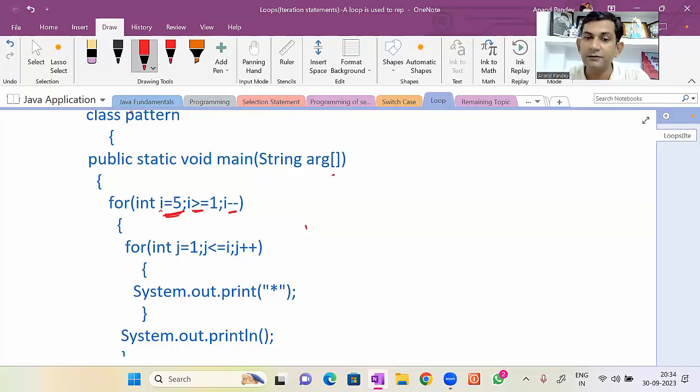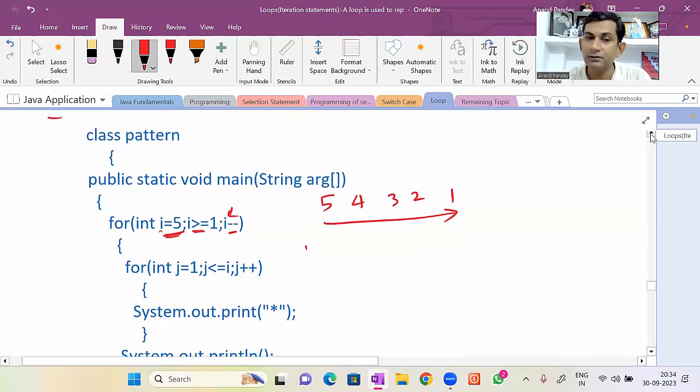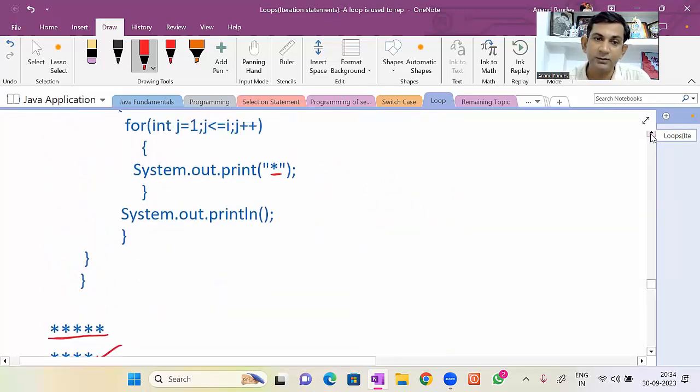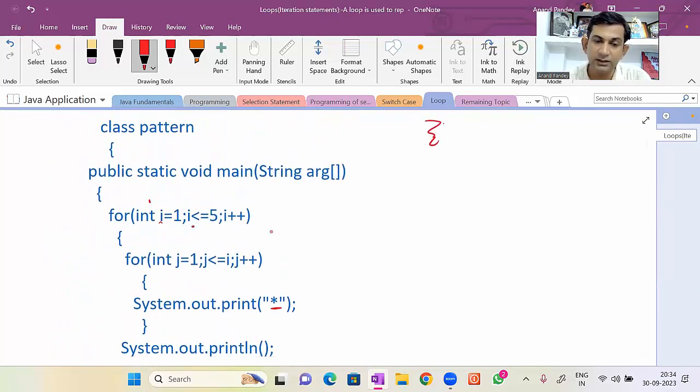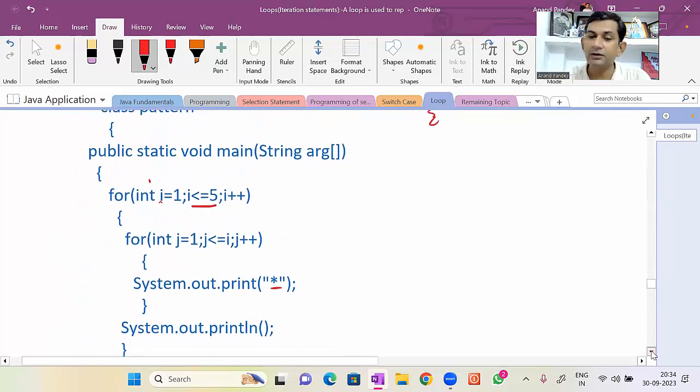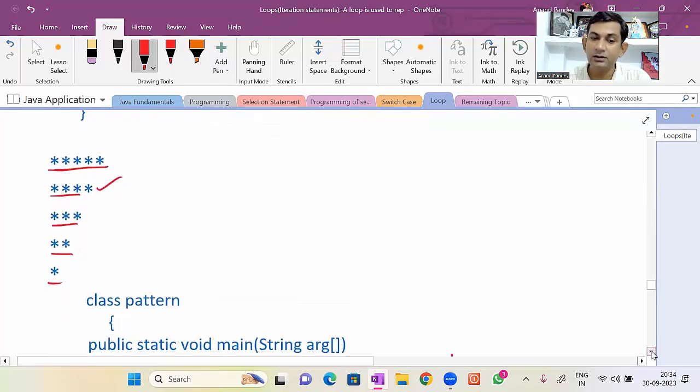And since it is decrement order, so we use minus minus. First time the value of I will be 5. Next time it will be 4, 3, 2, and 1, and so on. Since we are decreasing the value of I, so I minus minus. And please don't forget to use greater than here. In case of increment order, we use less than. Let me show you. Here we are using the less than symbol. In case of decrement order, what do we use? We use the greater than symbol.